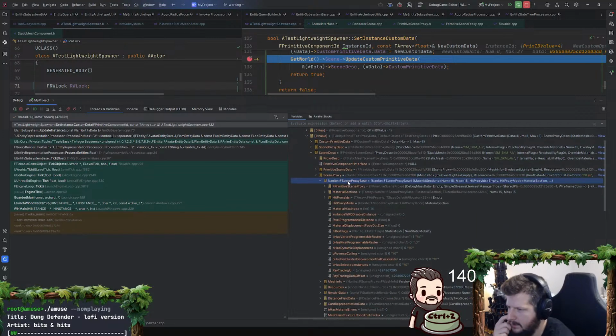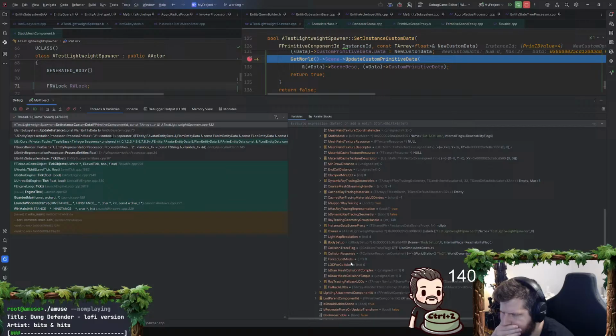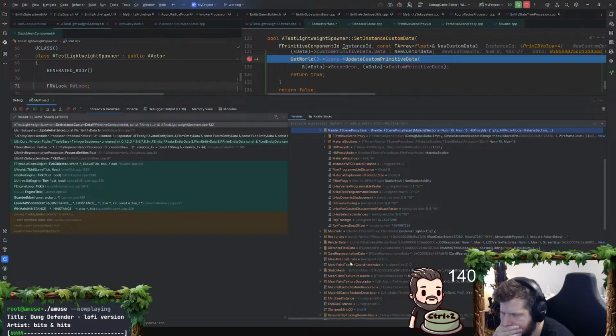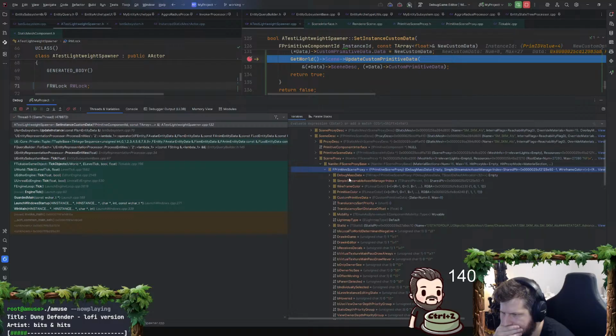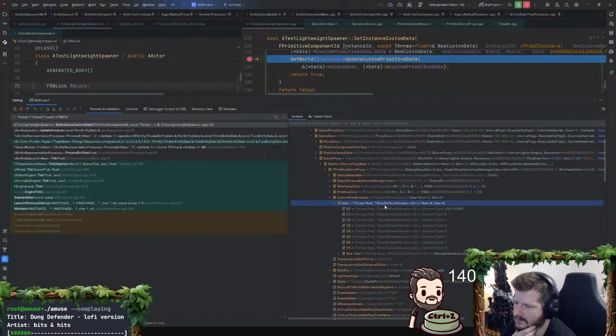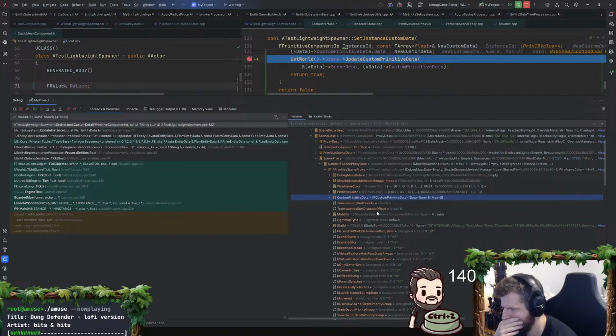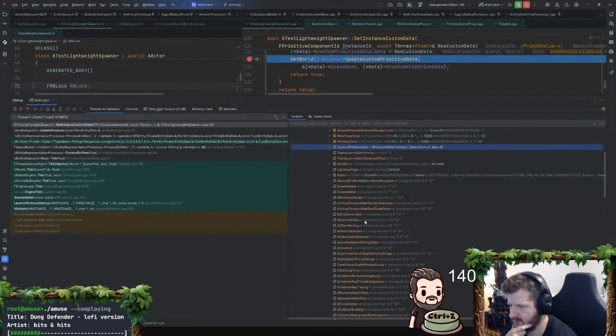You have custom data in you somewhere. It is getting set in there. The custom data is getting set, but I guess we're just straight up not passing it. It's not getting passed to the material instance.